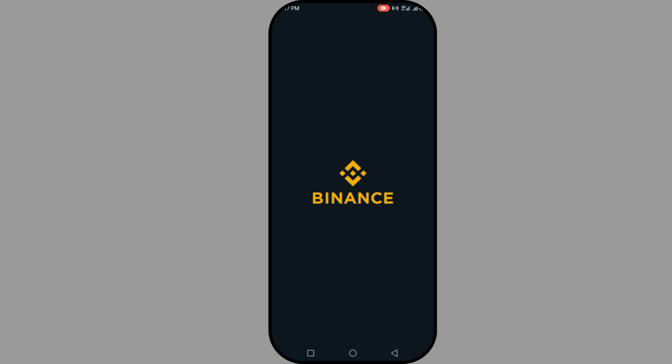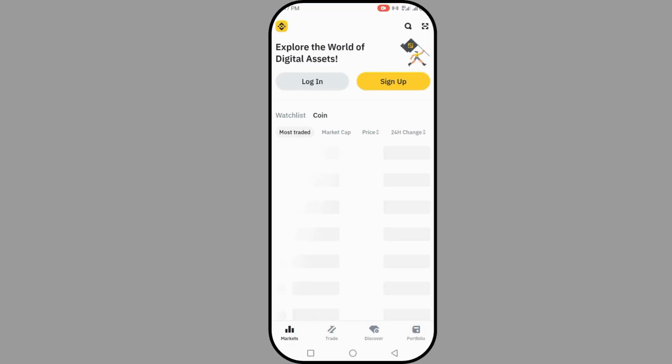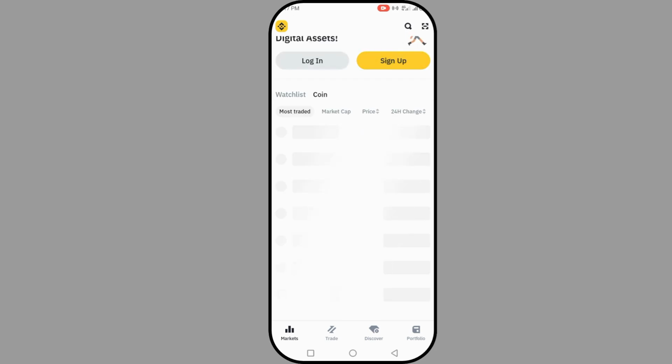You can use it to buy crypto. You can use it to accept any money. Now, do you want to log in? If you have an account with them already, just click on login. But I'm going to click on sign up. Now let's go through how we're going to sign up with Binance.